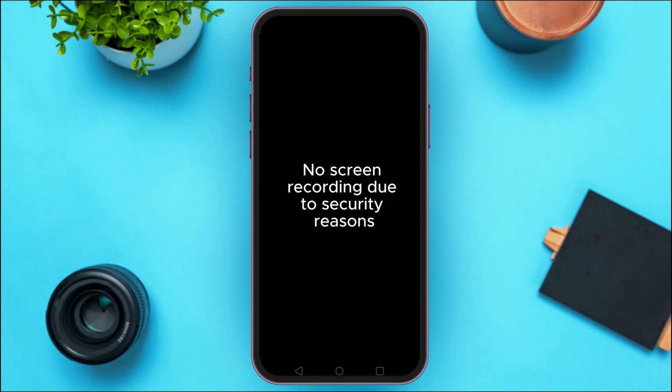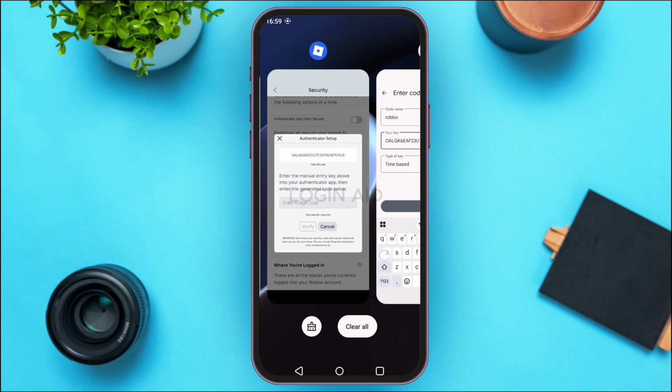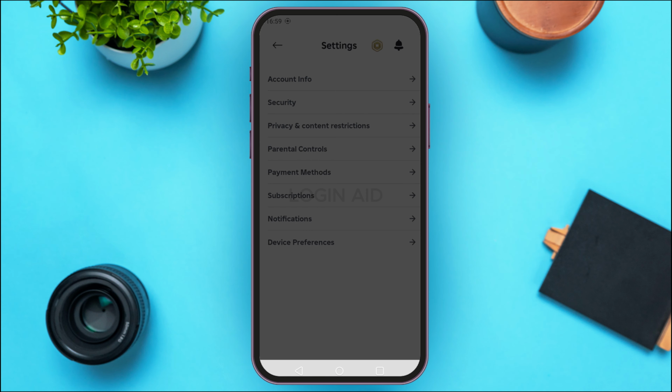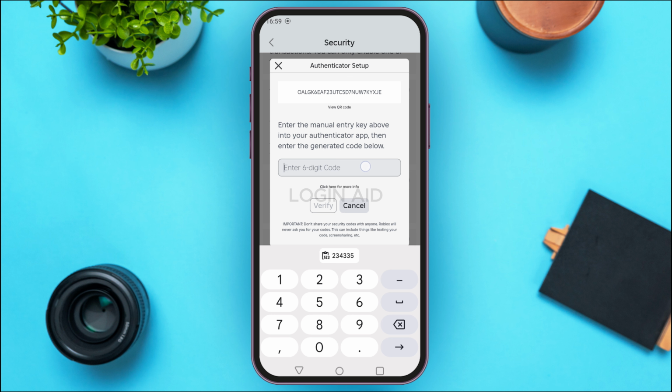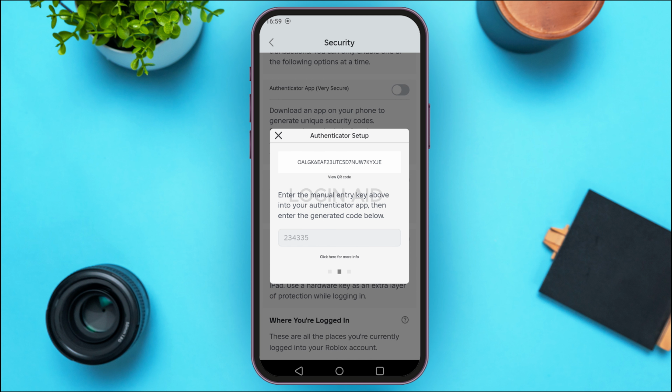Now after that, the key will be added and you'll be able to see the 6-digit verification code over here. So all you have to do is memorize this code or copy this code. Go back to the Roblox application. Now simply enter the 6-digit code over here. Once you do that, tap on the verify option that you can see on the screen.